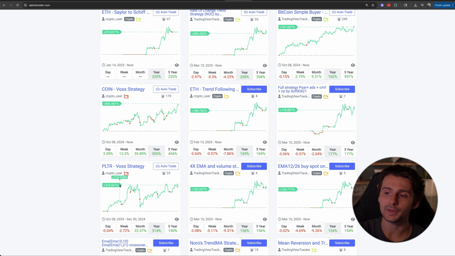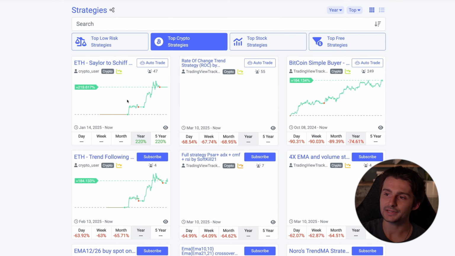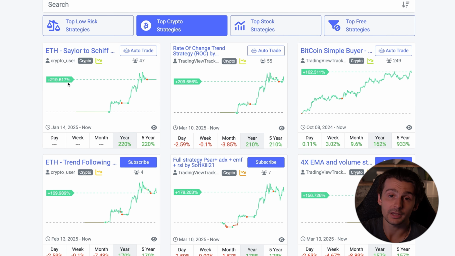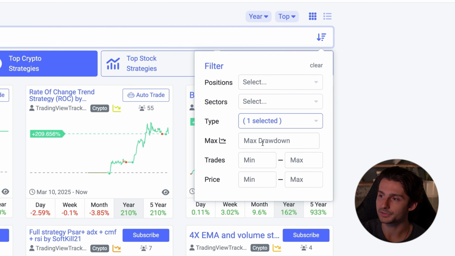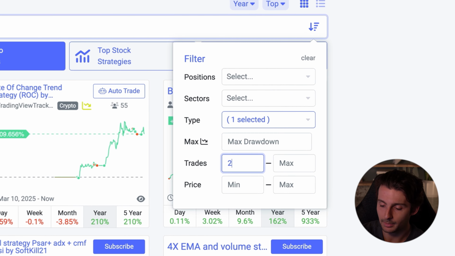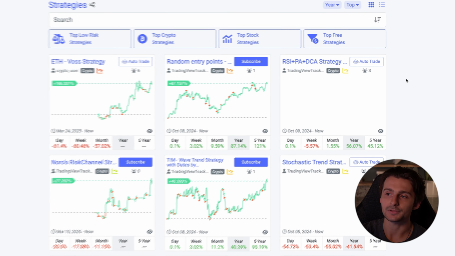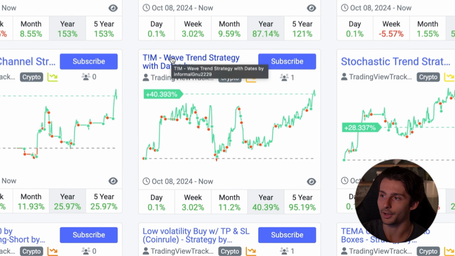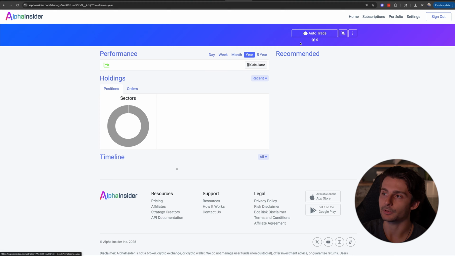But the reason I bring you to this page first is because inside of here, if I go to the top crypto strategies, we can see that some of them aren't very active, meaning there's not a lot of dots, but they've done well because crypto's been doing well as of right now. But if I go over here and down to the trades and set a minimum of 25 trades, showing it's a more active strategy, I can filter by those types of strategies. Let's say that I wanted to trade this one right here. I think it looks like it's doing pretty well, or this one up on the top right. Doesn't really matter. It's up to you. Let's go to the top right.